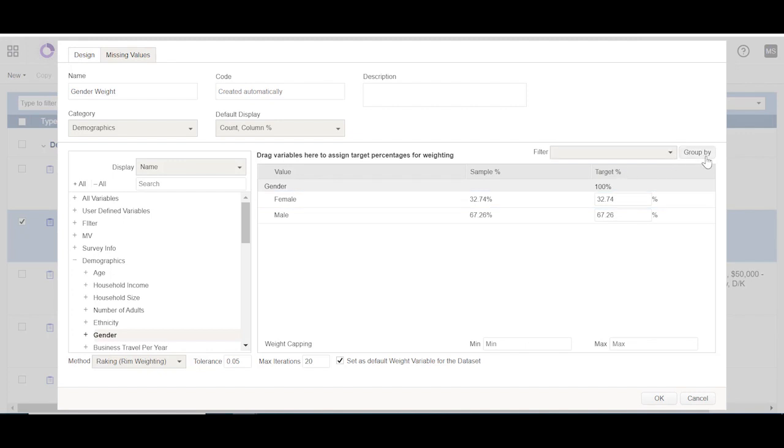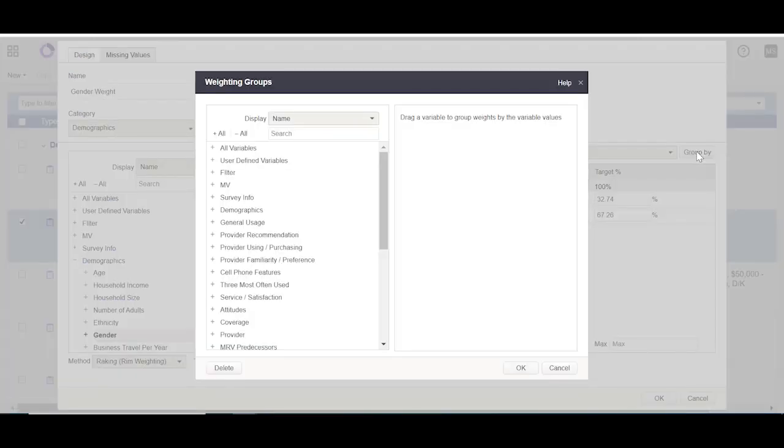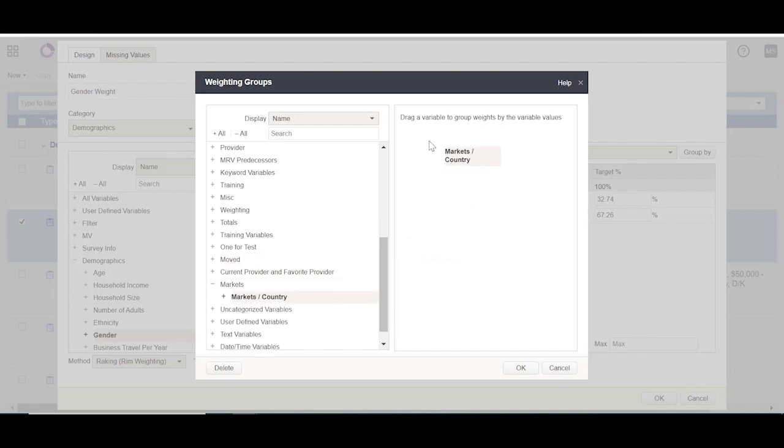Let's begin by clicking on Group By. In the dialog, drag and drop the variable towards the right to add it as a column of the matrix. Let's take markets from our markets category and click OK.